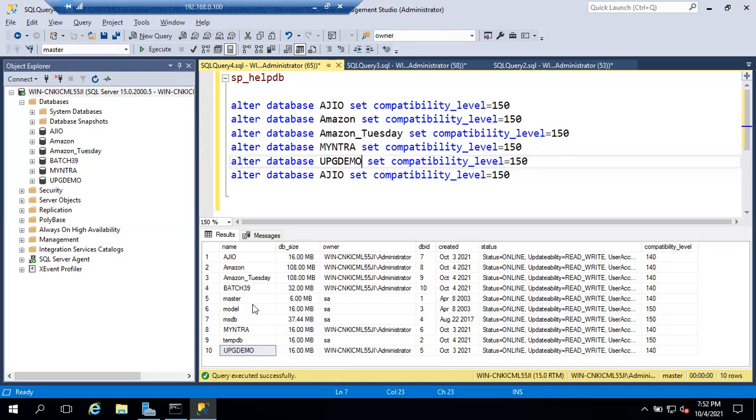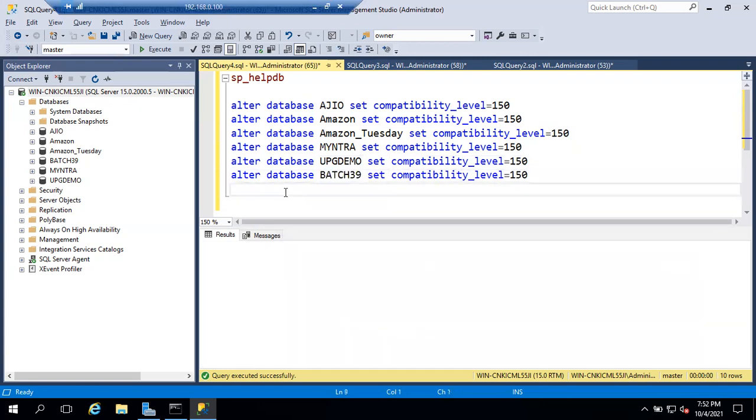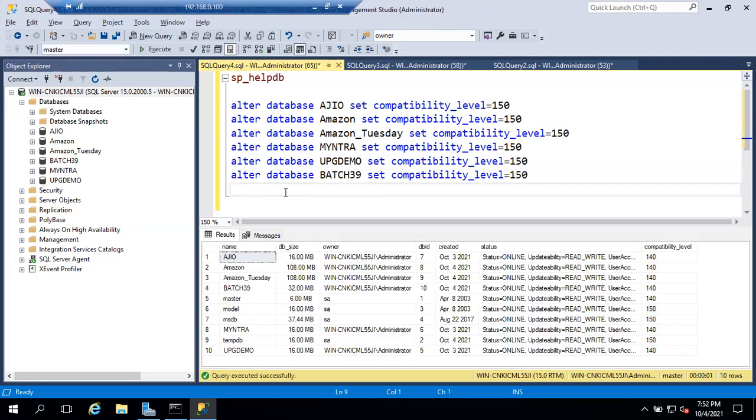And what are the other databases we are missing? Azure, Amazon, choose the batch 39, right? Control C, batch 39. Yeah. Control C and Control V. Remaining all other databases, you can simply execute all at a time. Okay. So right now, one minute.